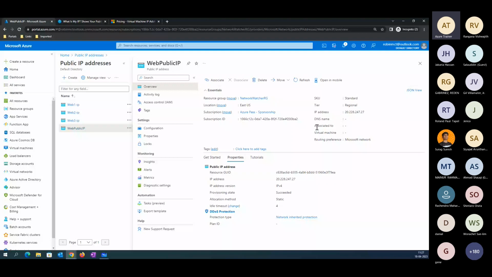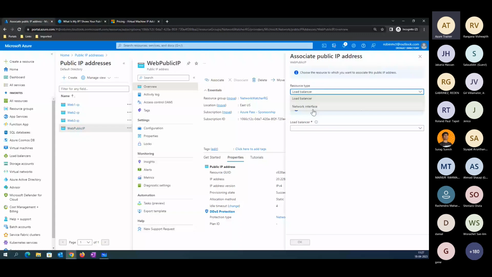At any point of time, if you want to use this public IP address for a particular vNIC or a particular VM, you can associate it from here. You have an associate button here, and if any VM, load balancer or network interface card is available, you can assign it here. Right now this network card already has one public IP address. For example, if you have multiple NIC cards available, you will be in a position to assign this public IP address.